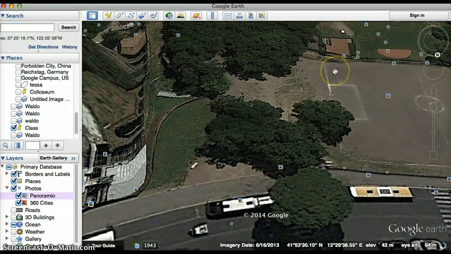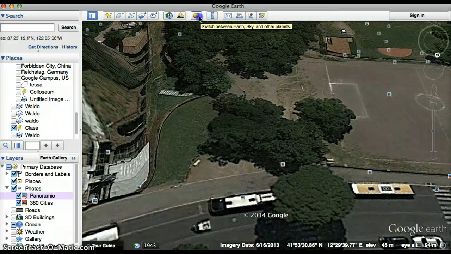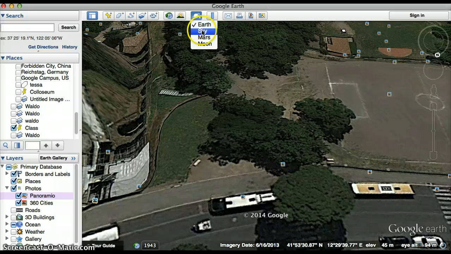A strength would be that it's not just limited to the Earth. There are sky, Mars, and Moon, which could be really exciting for the students to be able to see different things that aren't really possible for them to see. And another strength of Google Earth is that you can email, you can send an image, you can print, anything that you see on Google Earth. And also, Google Earth is really helpful because you get to see real-life places in 3D that you wouldn't normally be able to visit as a class.